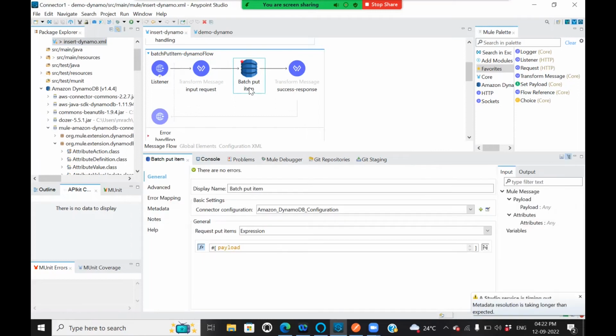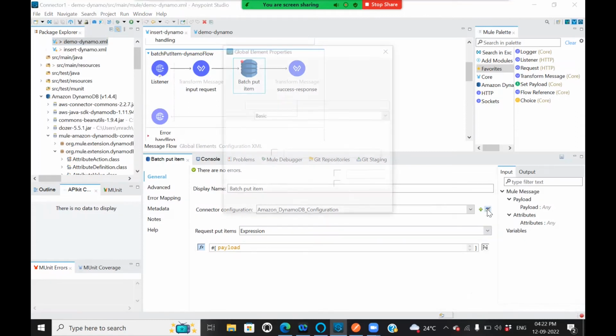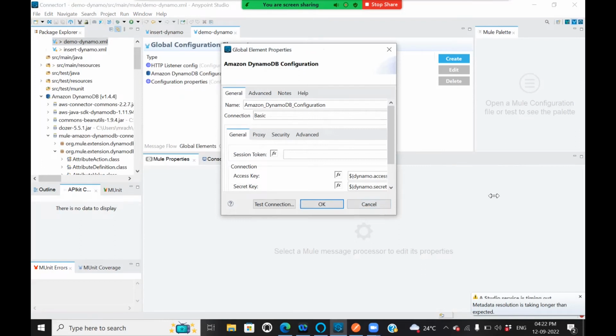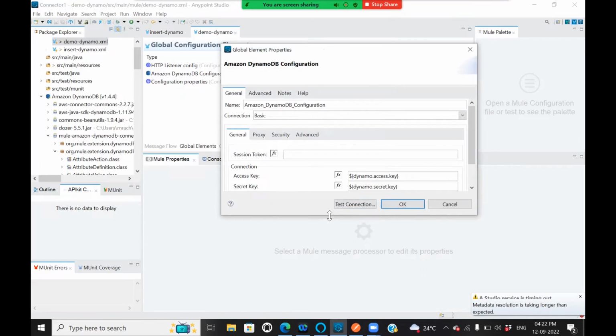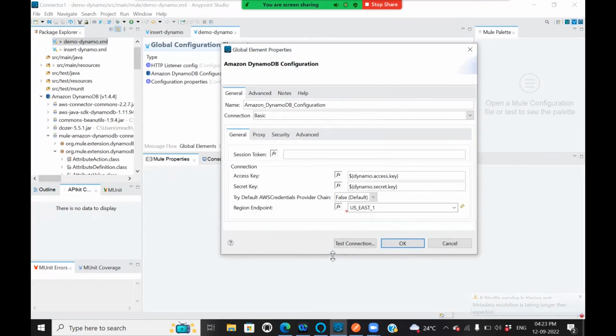let us see our BatchPutItem configuration. For the BatchPutItem, I'm using the basic connector configuration. Let us see how it looks. This is how my configuration looks, which consists of an access key, secret key, followed by the region endpoint.